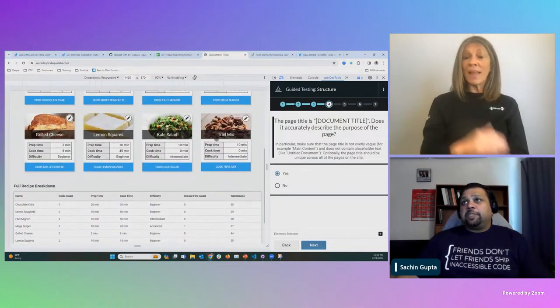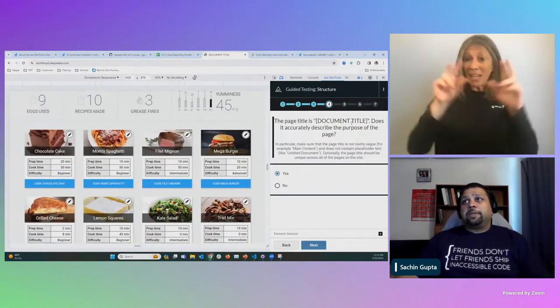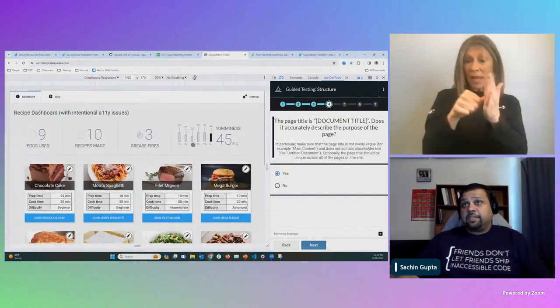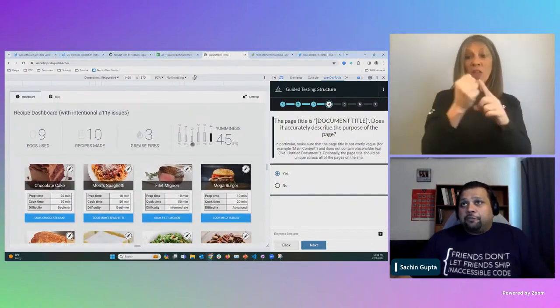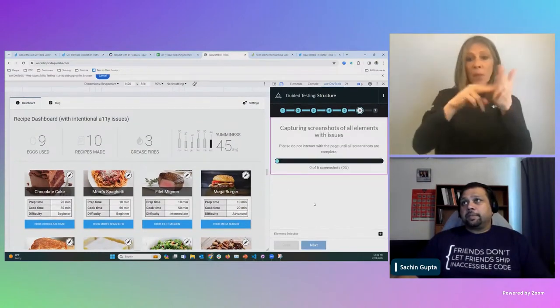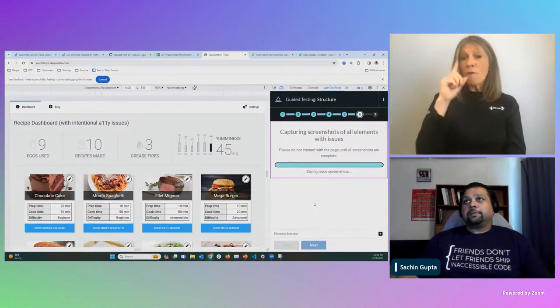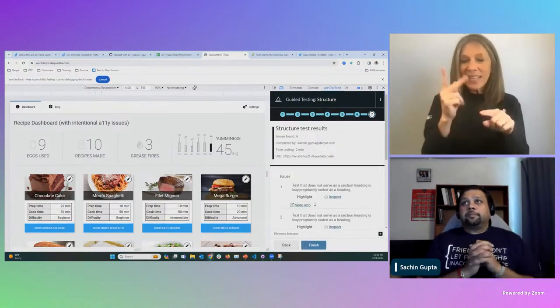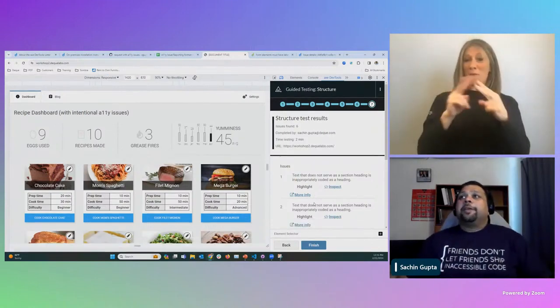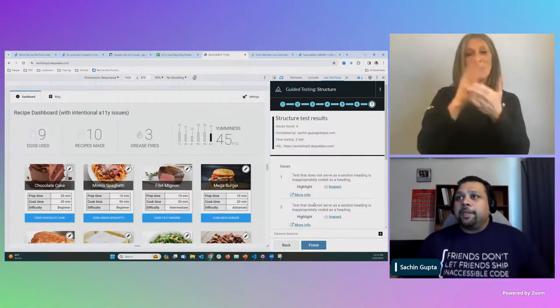Next question it asks me is the page title, the document title. Does it accurately describe the purpose of the page? And in this case, the title is actually very uninformative. So I'm going to say no, it does not describe the purpose of the page. For anyone who can't see, the title of the page is Document Title. Very intuitive title I did as part of creation of this bad page.